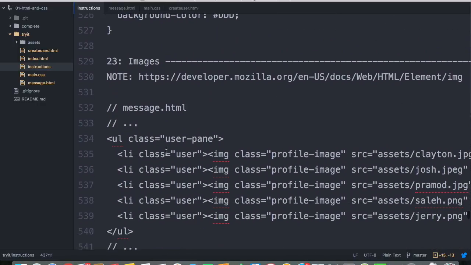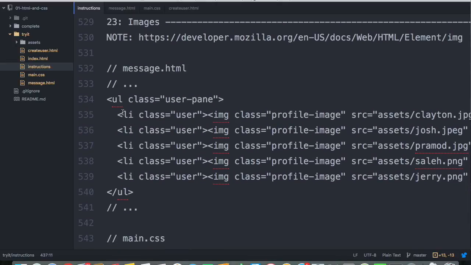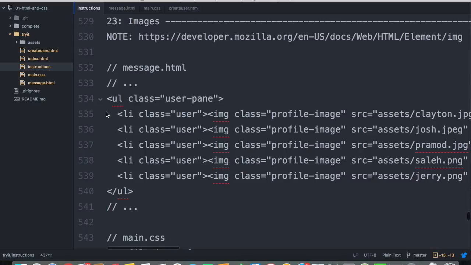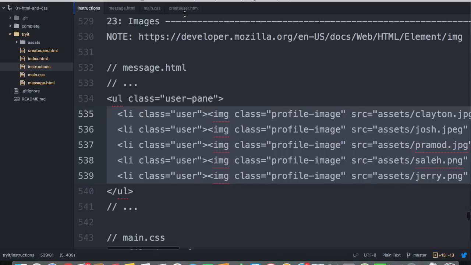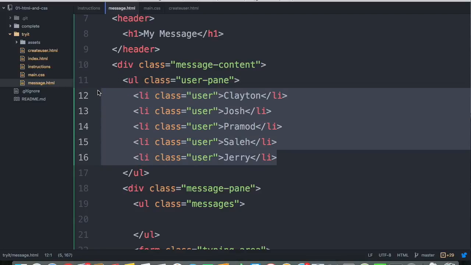So on to step 23. Now we're going to be adding images for our users, right? So inside of each of the list elements, we're going to be adding an image tag that has their images as saved files inside of the folders that we have already created for you. So just copy everything because I don't want you guys to have to type out all of the image tags. Image tags are pretty straightforward. They just put images in certain locations wherever you specify them. And then just put that in message.html wherever the list items were already.